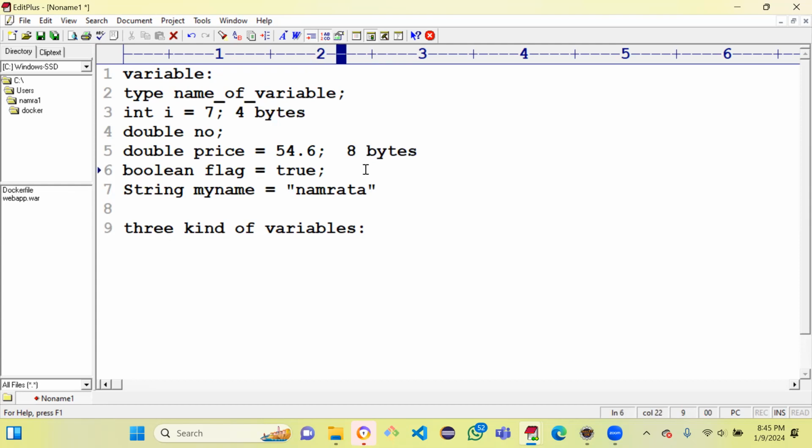Boolean is just 1 bit. Yes or no, 1 or 0. So true means 1 and false means 0 internally, but you cannot assign 1 and 0 directly. To store it, only 1 bit is sufficient. Like that, depending on the type of container, different sizes will be allocated in memory, and whatever value you assign will be stored in that memory location.